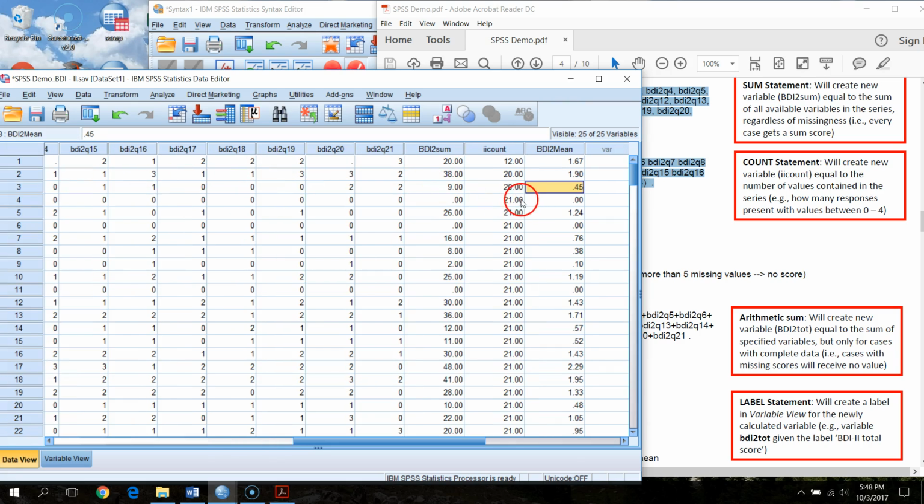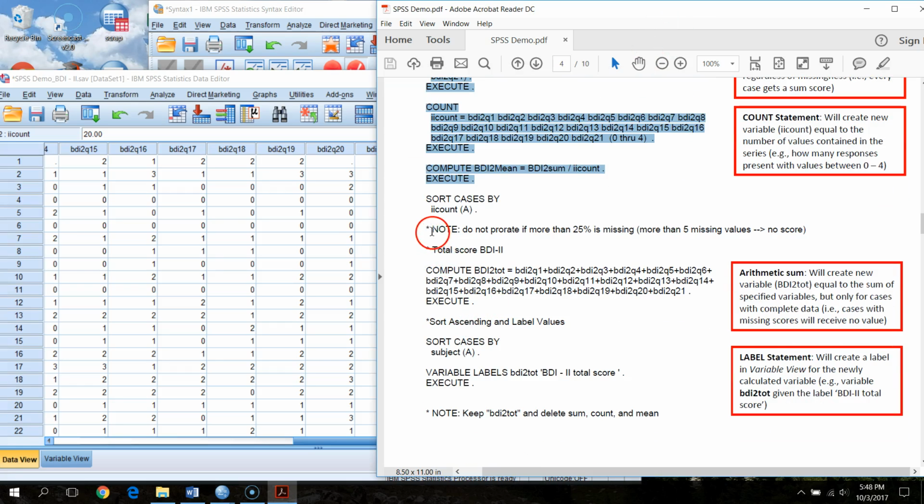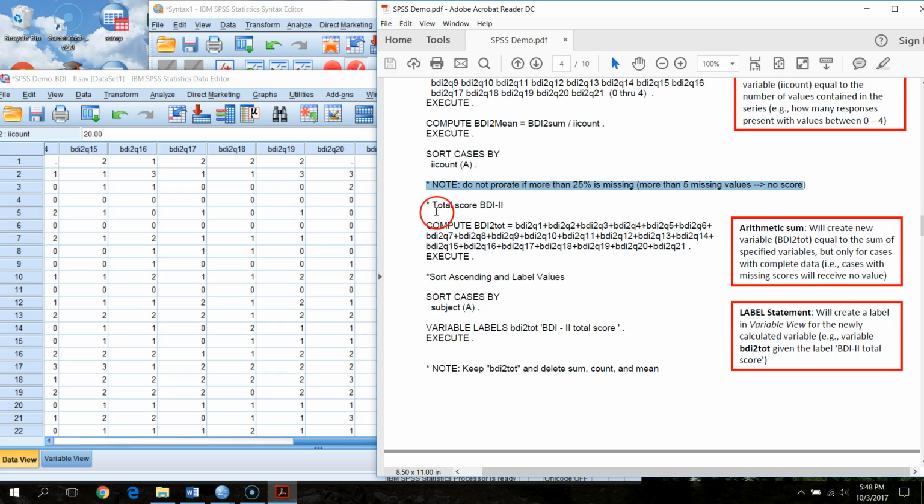Okay, and then that takes care of my 2 scorable cases for those missing values. All right, so what I want to do now, and see I've got a note to myself: don't prorate if more than 25% missing, more than 5 values missing, no score, just as a reminder to myself. Now what I'm going to do is create a total score.